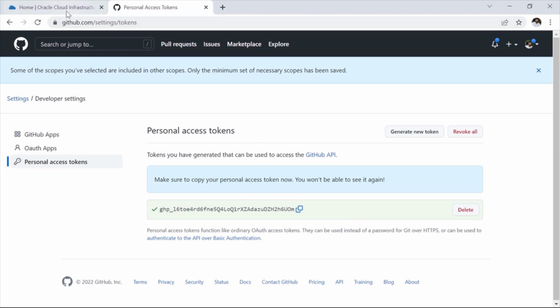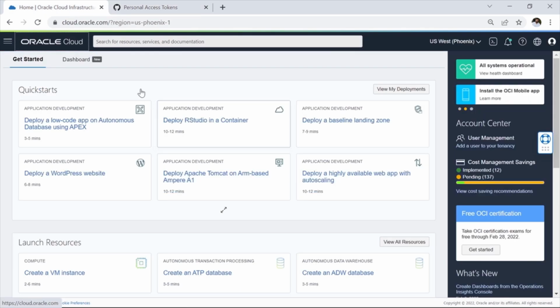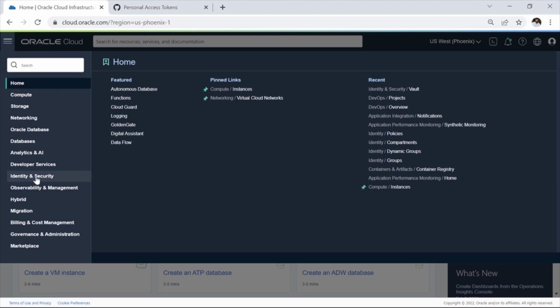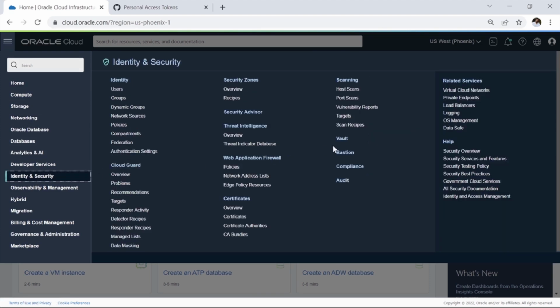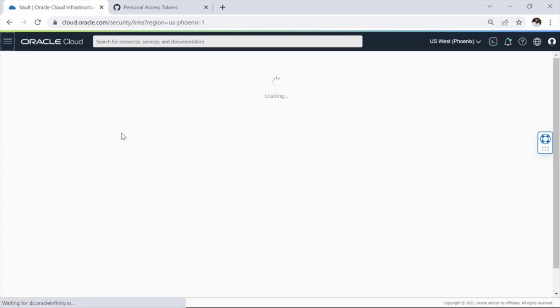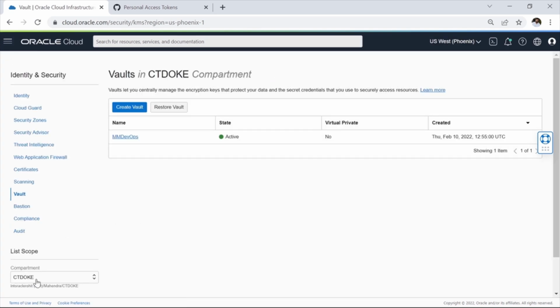Then let me go to the OCI console and let us create a secret for this personal access token. To do so, click on the hamburger menu, go to the identity and security service, and here click on the Vault service. Make sure that the compartment selected is CTDOG or the one that you've been using for your DevOps project.